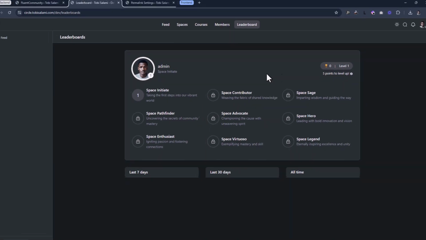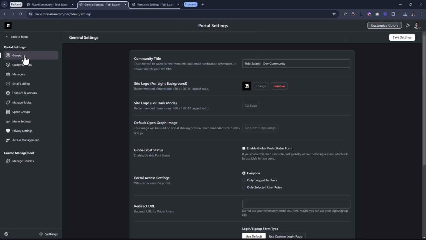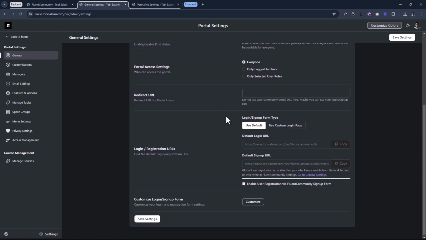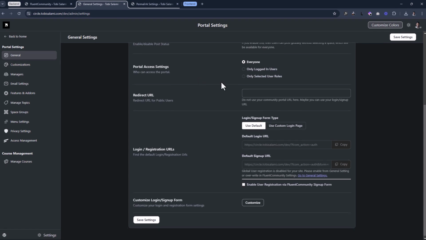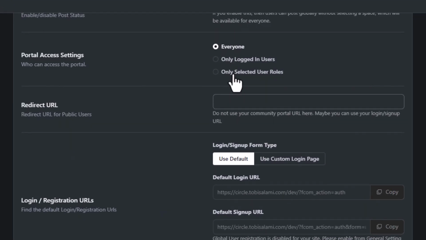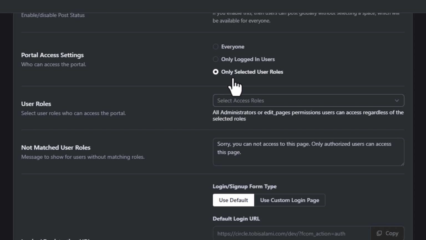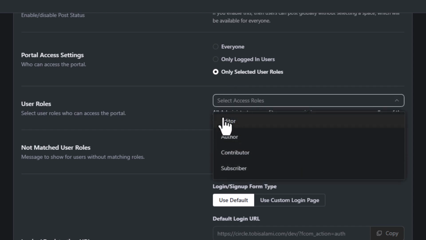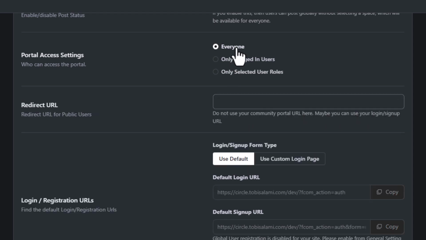Let's start from the scratch by coming inside of settings. If you come inside of the portal settings here, you can see a load of options for you to make your settings even better. For example, you have portal access settings that can help you give access to only selected user roles. So if maybe your portal is supposed to be a paid one and you can only allow certain people to join that, you can assign a particular user role to them and then set that user role here as the user role that has access to the portal. For me, I'm still going to leave it as everyone, and we're ready to move on.